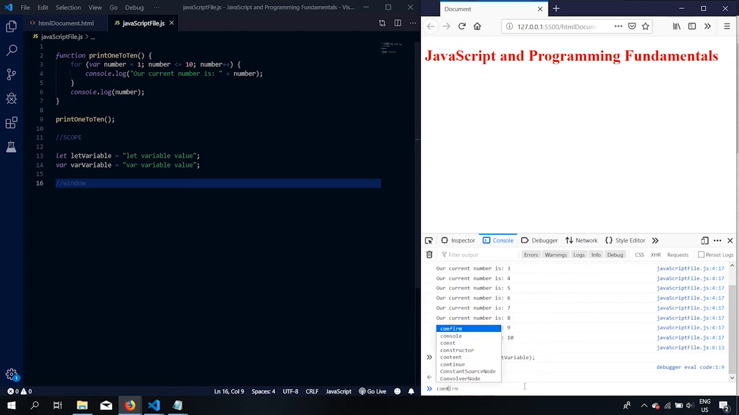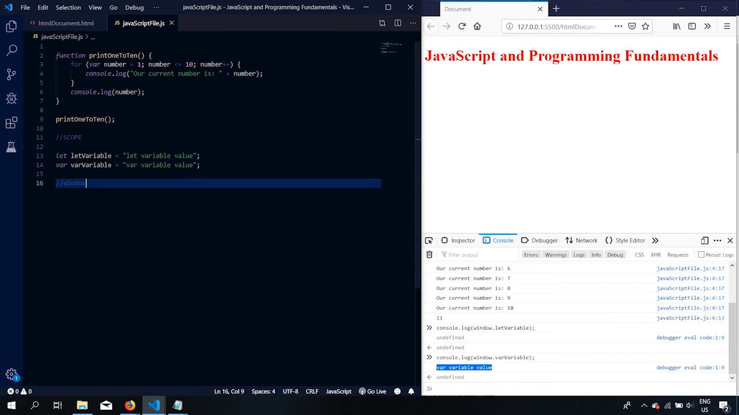But if we say console.log window.var variable, here we have var variable value. Why are we getting this value, but not the value that we just assigned to the let variable? Well, that's one of the reasons why using var tends to be a bad practice. Var variables are attached to the window object.